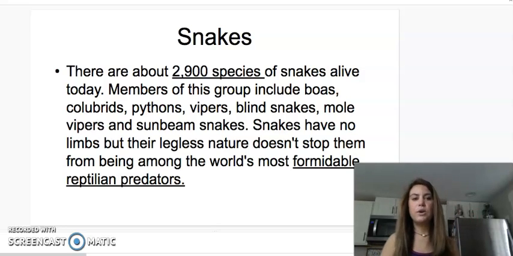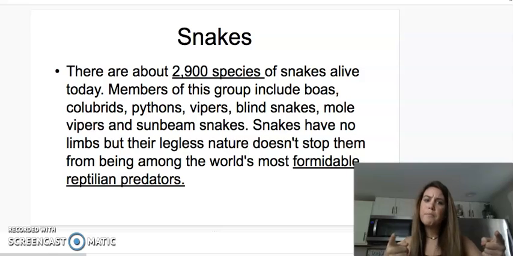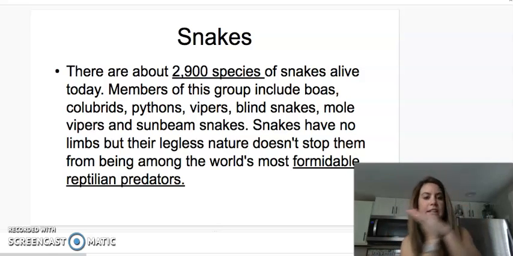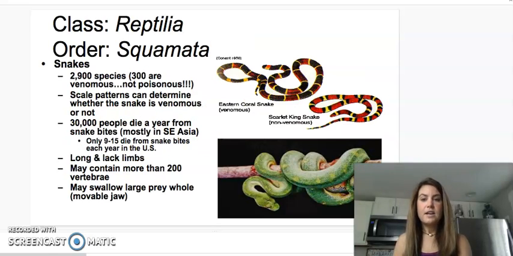Okay, so snakes have no limbs, so that means they're legless, obviously, but that does not stop them from moving around. You've seen snakes slithering through the grass before. But it doesn't stop them from being the world's most formidable reptilian predator. I know so many people that are afraid of snakes. And then I just said there's 2,900 species. 300 are venomous, but not poisonous. There is a difference between the two.